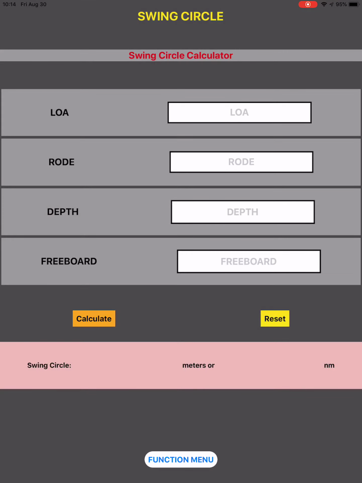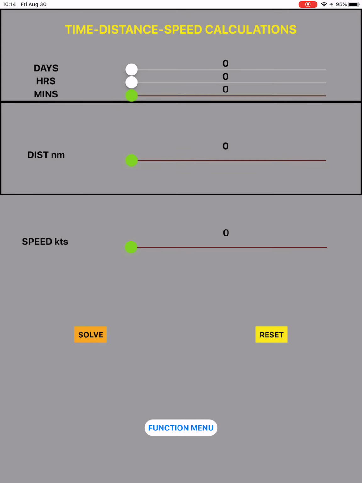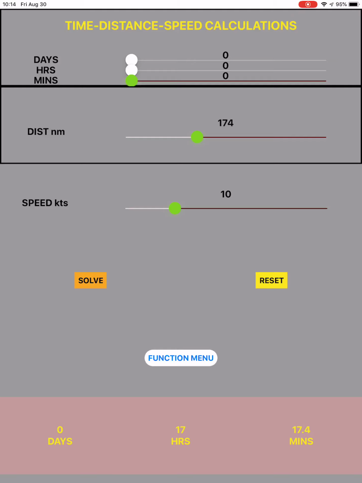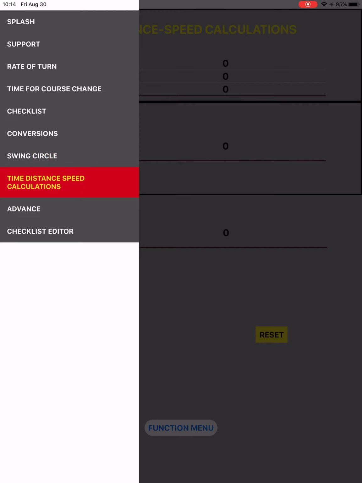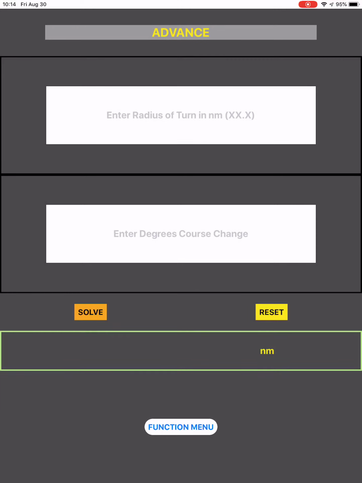You can calculate swing circles, time, distance, speed calculations. So let's say, for instance, I want to know how long it takes for me if I'm going 10 knots and I'm traveling 174 nautical miles. What is that going to be? It's going to take me 17 hours and 17 minutes. So that's how that works, and you can do that with other items too. You can solve for time, you can solve for distance, or you can solve for speed. And then finally we have an advanced calculation where you can calculate your advance given a radius of turn and degrees of course change. So those are all the functions.